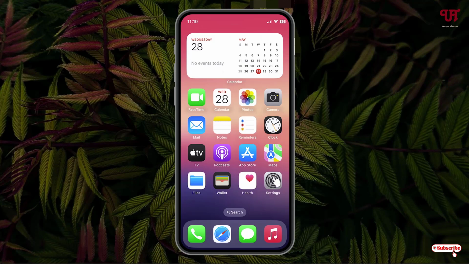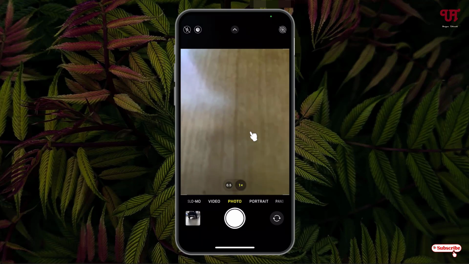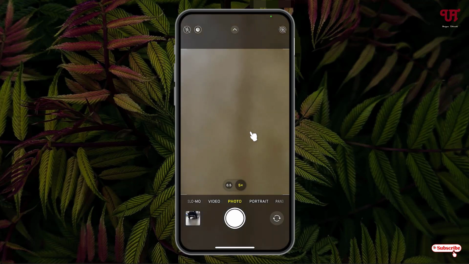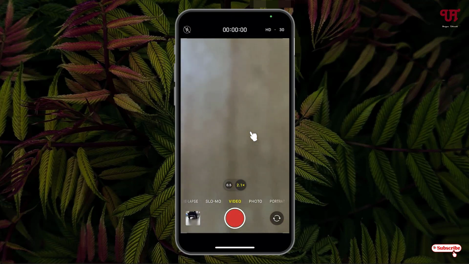So firstly let me show you by opening the default camera application. Now let me try to zoom it. So you can see here I can zoom maximum only up to 5x. So let us try the video also. So you can see here in video only 3x.